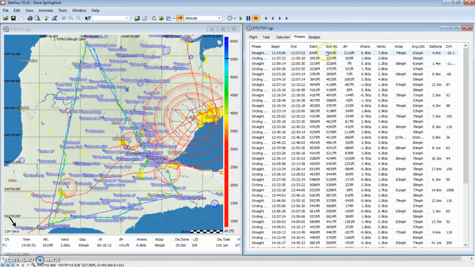It gives us our start and end altitude, the height that was gained or lost on that leg, average vario, netto, ground speed, average indicated airspeed, the distance between those two time points and your DH or your L over D during that leg. So with this, I don't find it exceptionally useful sorted in chronological order like this. So what I like to do is sort it by one of the other columns.